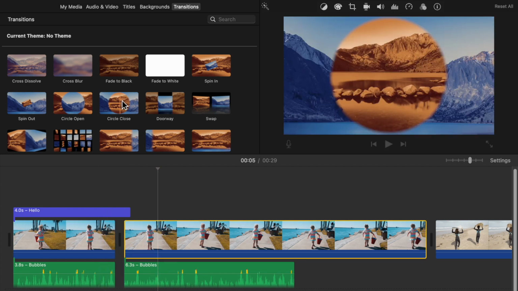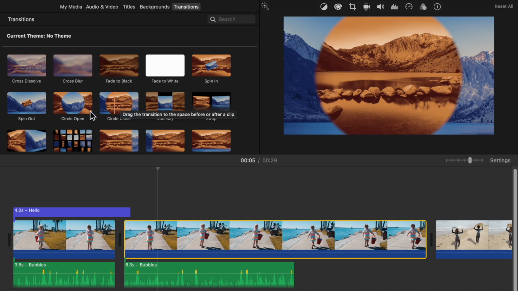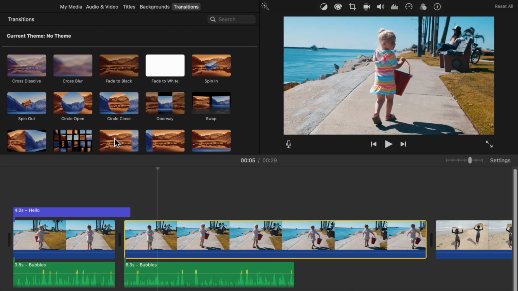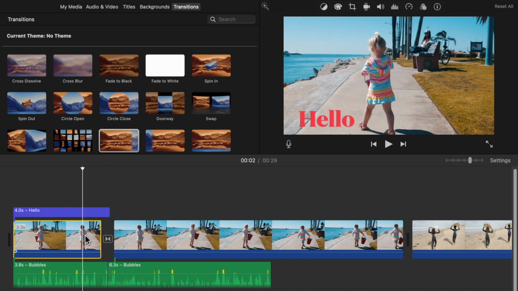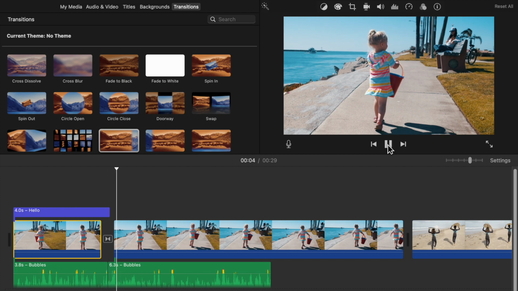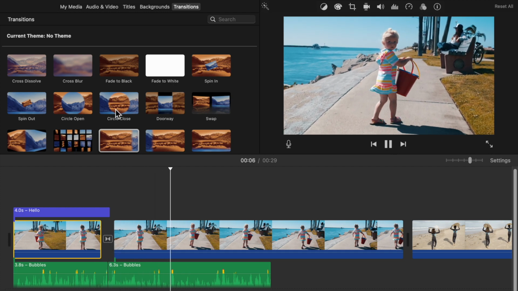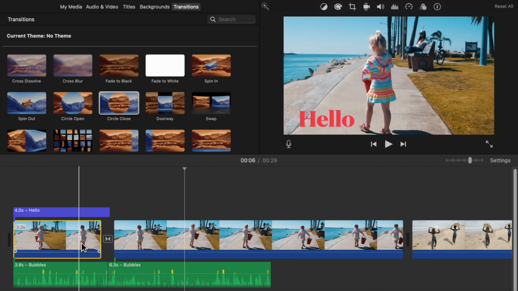But if you want any transition, say I want this one, you have to drag it here. Now I will show you how this opens. Like this. But you can choose this one. I'm going to choose this one. This is very effective.